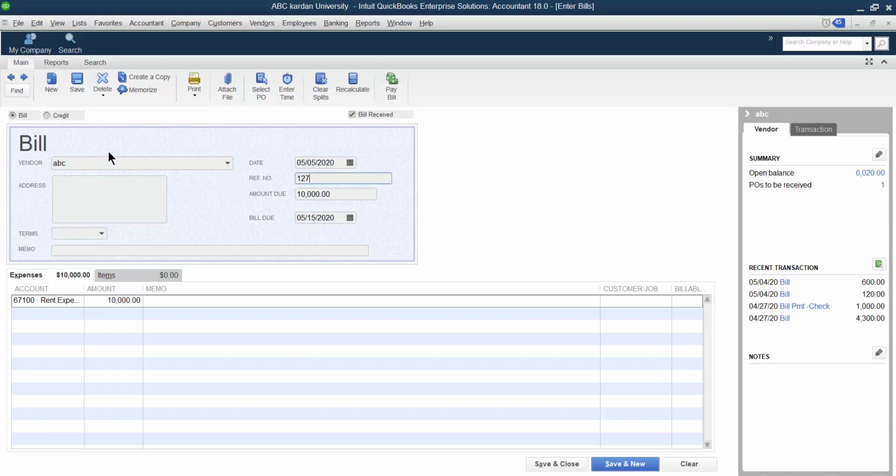It means in the next month, there is no need to enter the name of the vendor and all the information again. Just create it once and memorize it. For the next month, it will be used as a template, right? So now let us do it.